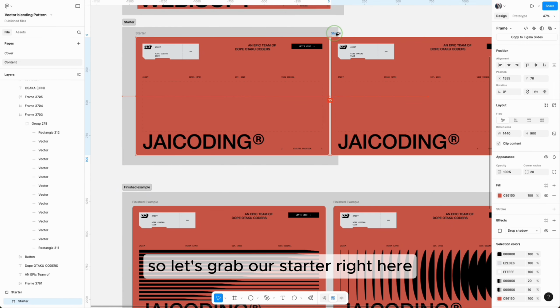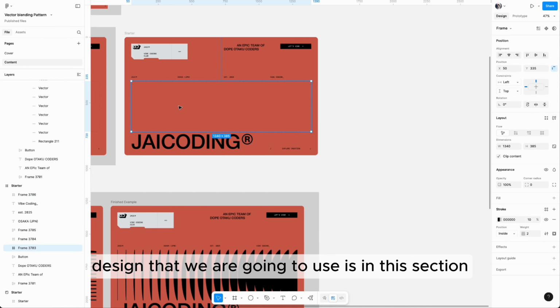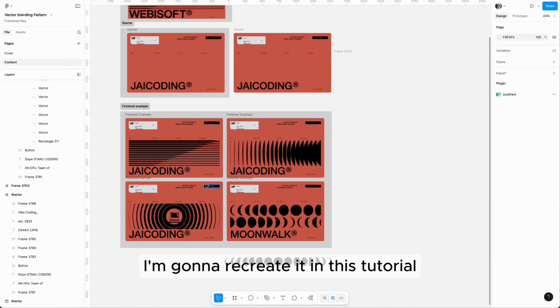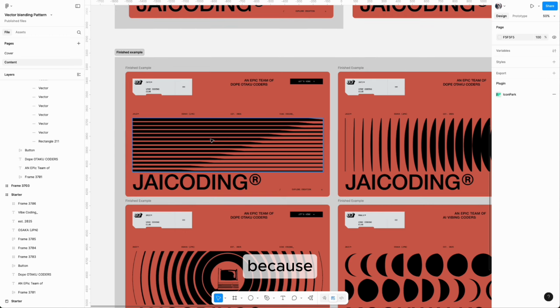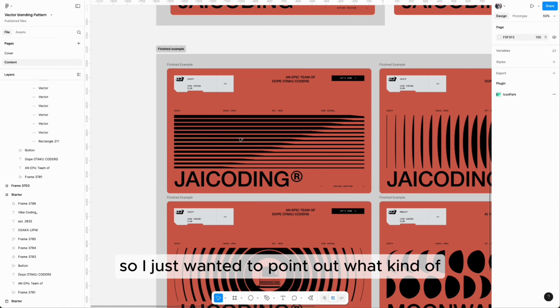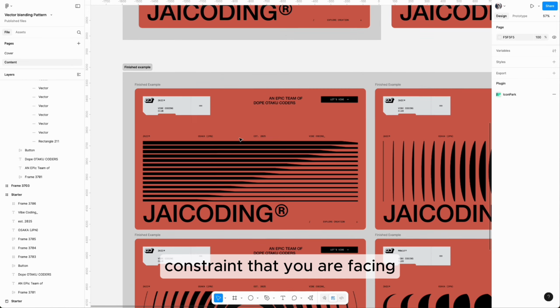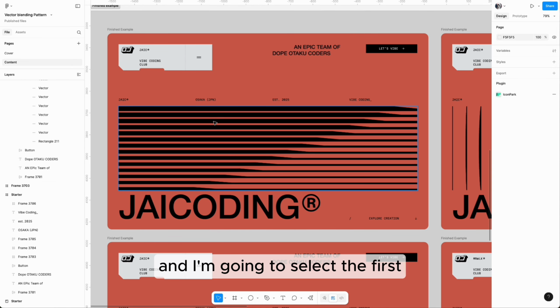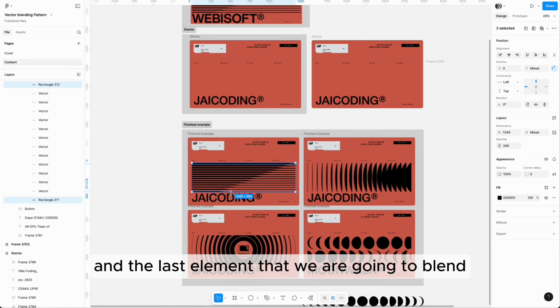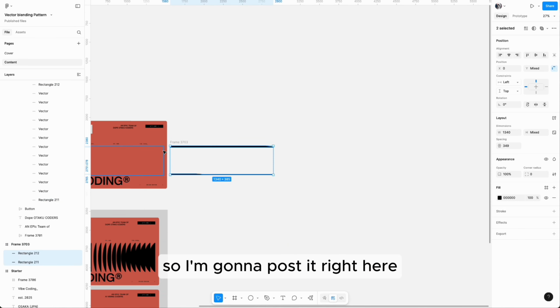So let's grab our starter right here, and the main design that we are going to use is in this section. There are 4 different patterns. I'm going to recreate it in this tutorial because the plugin that we are using has a bit of limitation, so I just wanted to point out what kind of constraint you are facing. The first one is this one, and I'm going to select the first element and the last element that we are going to blend. I'm going to paste it right here.